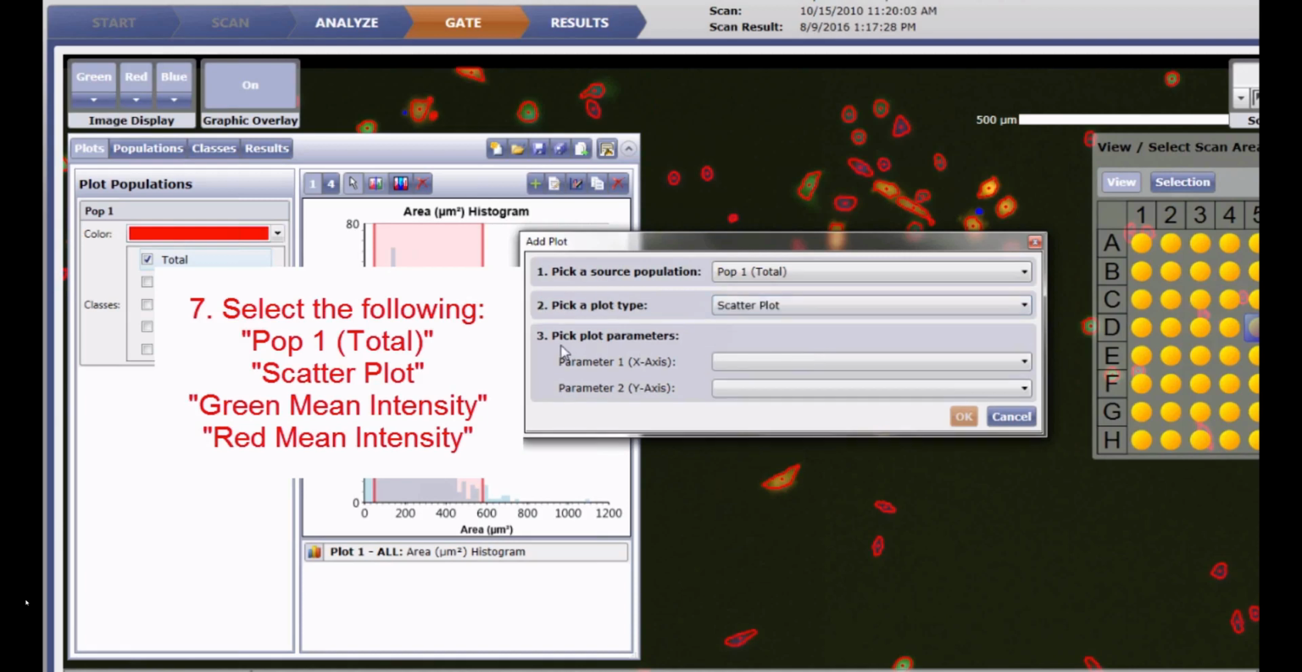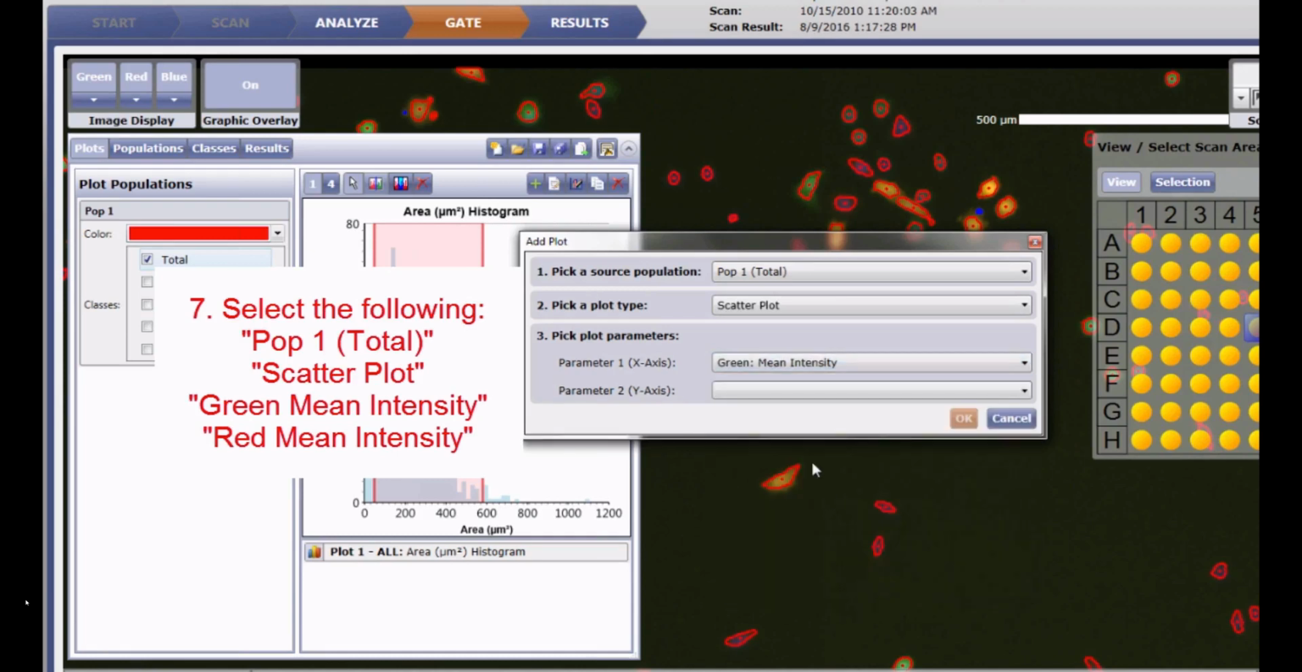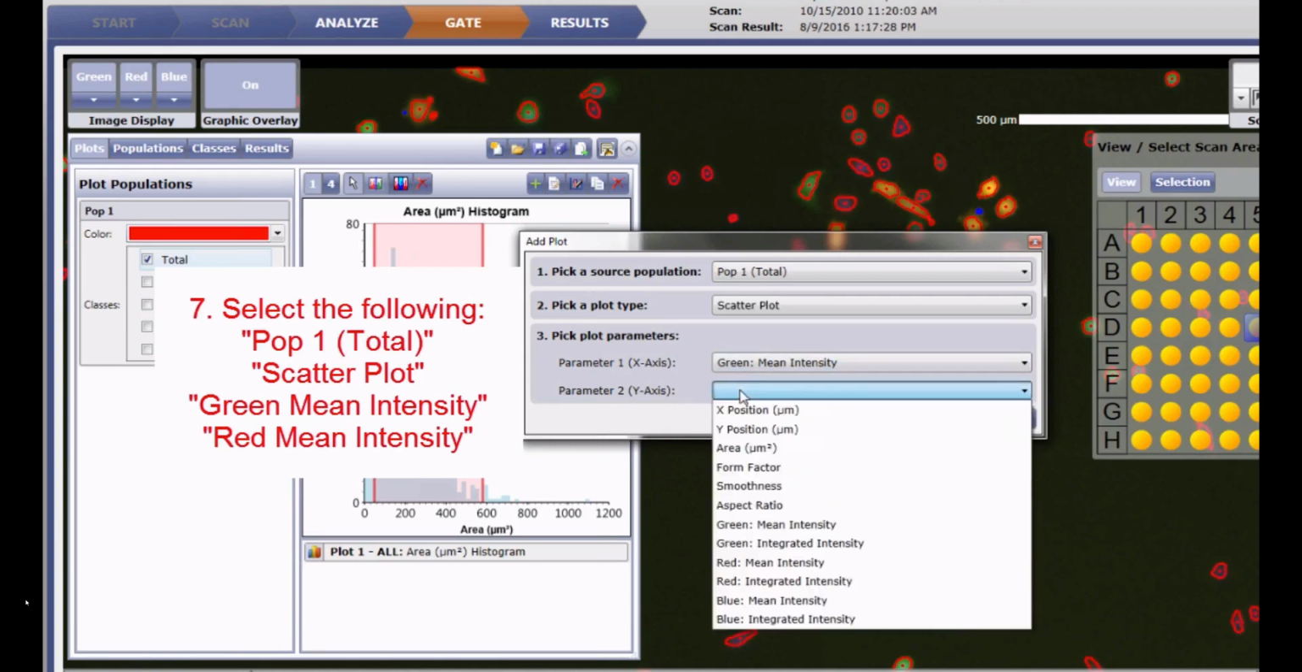And for the plot parameters, we want to be looking at the green mean intensity for the x-axis. So click on the down button and you can see all those parameters displayed we showed before, and you're going to look halfway down for green mean intensity. So this will be the pixels inside the graphic overlay divided by the number of pixels in the outline. That's the mean intensity.